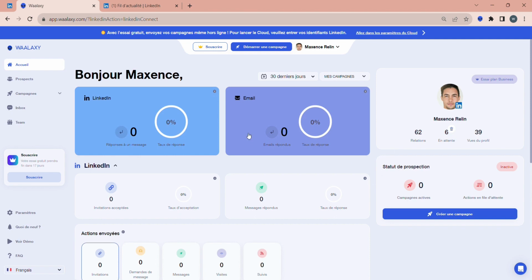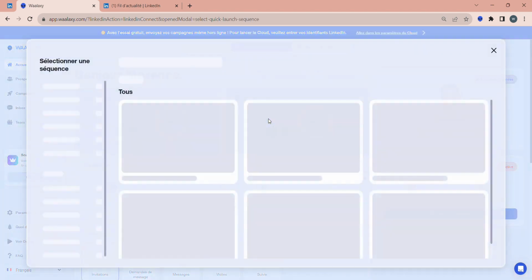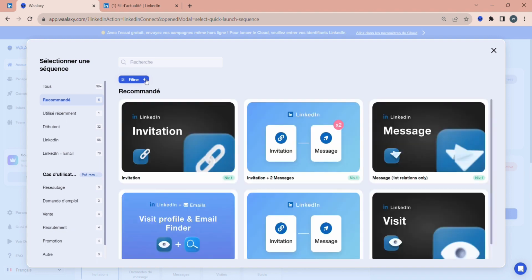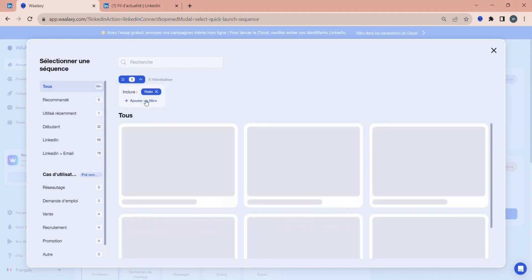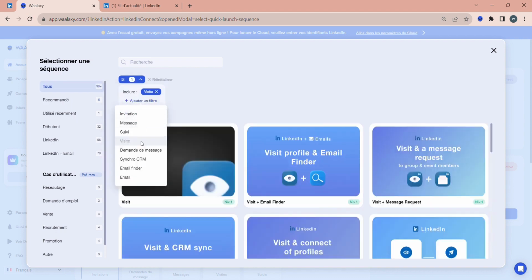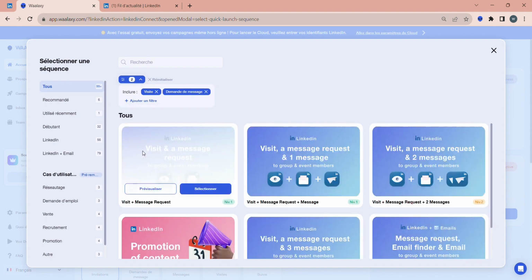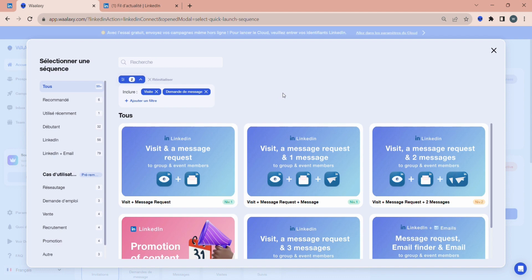To do this, go to Start a Campaign at the top, then to Browse Sequences, then click on the next to the filter and select Visit. Next, click on the Browse again, and this time select Message Request. I advise you to add the Profile Visit action beforehand, because depending on the origin of the prospect's import into Waalaxy, the information that the prospect was in your group or participating in the same event may not have been retrieved.